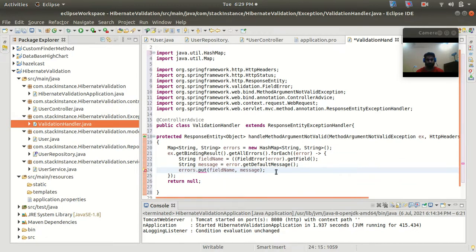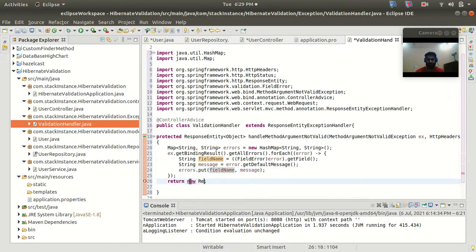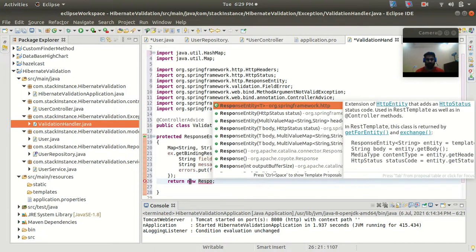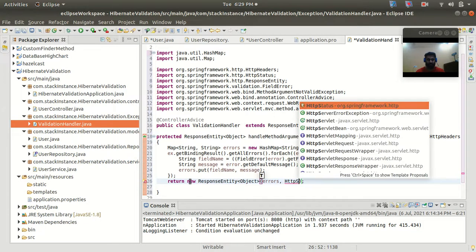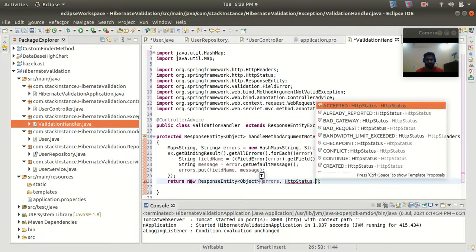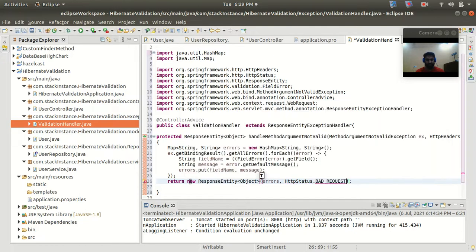So this is errors, right? Yeah, so here we are storing the field name and the value as the message. Yeah, and we are then returning this as a new response entity, as the object, and here we are passing the errors directly, and then the HTTP status we can write as bad request, so that we can show the bad request directly in my response, right?